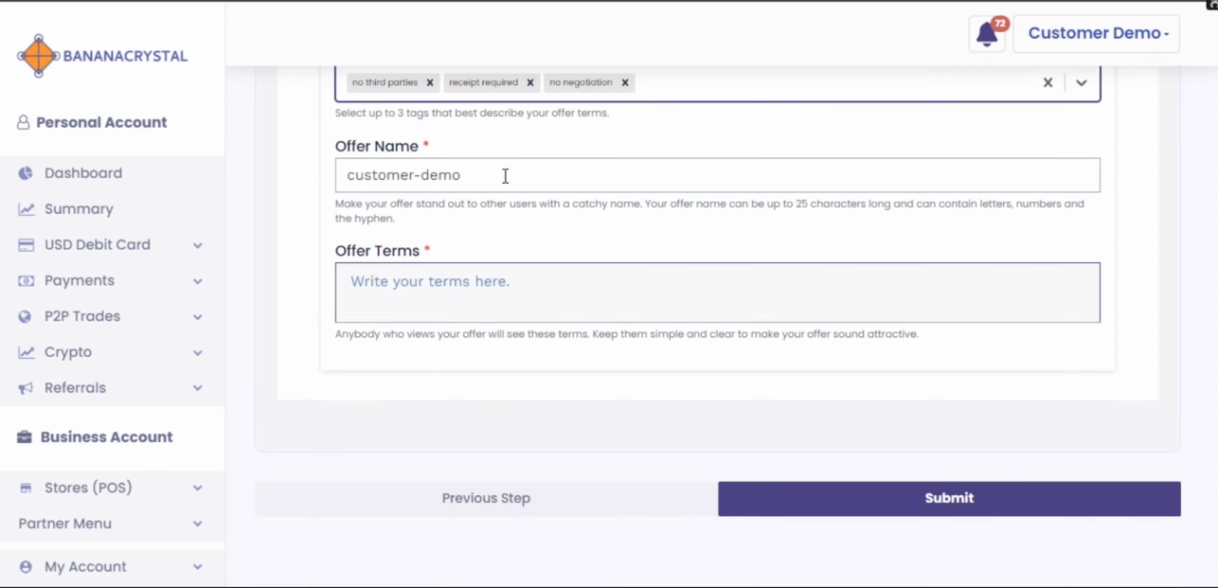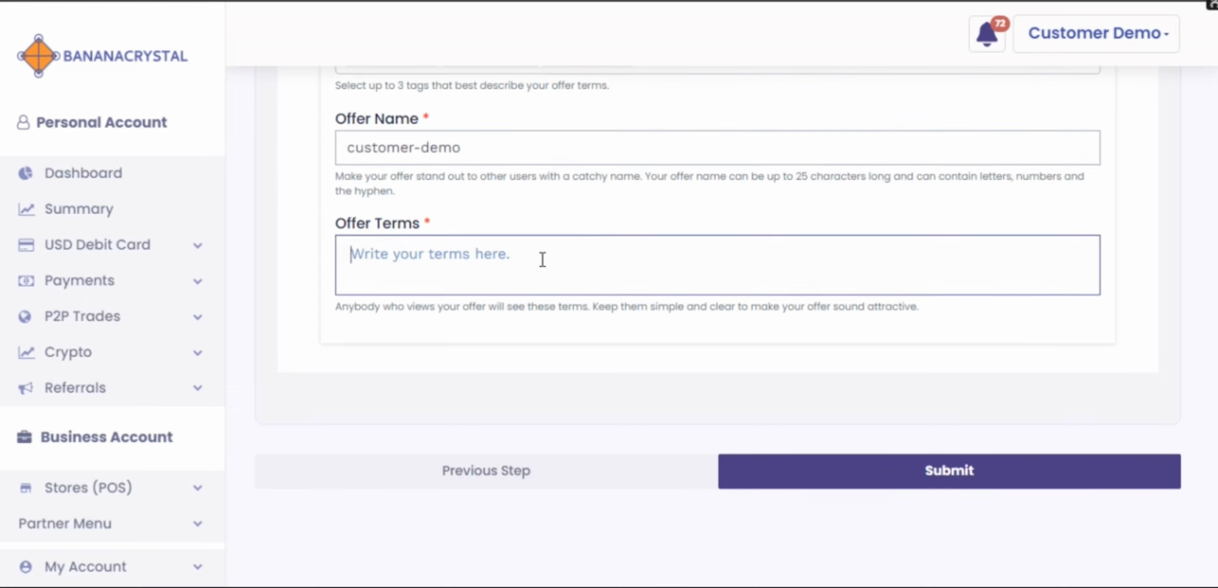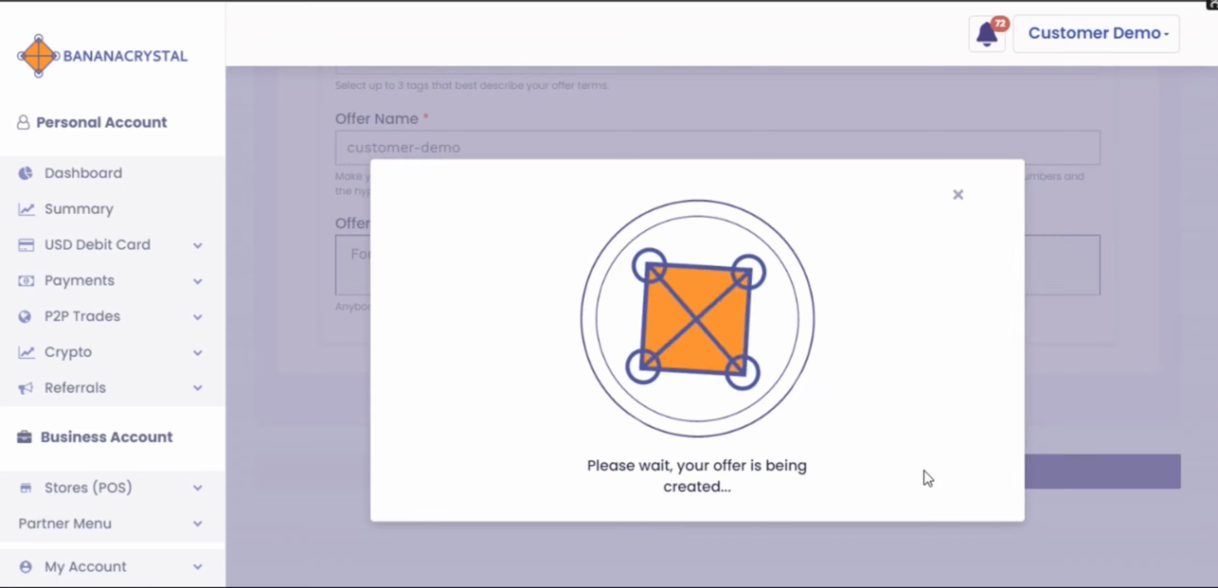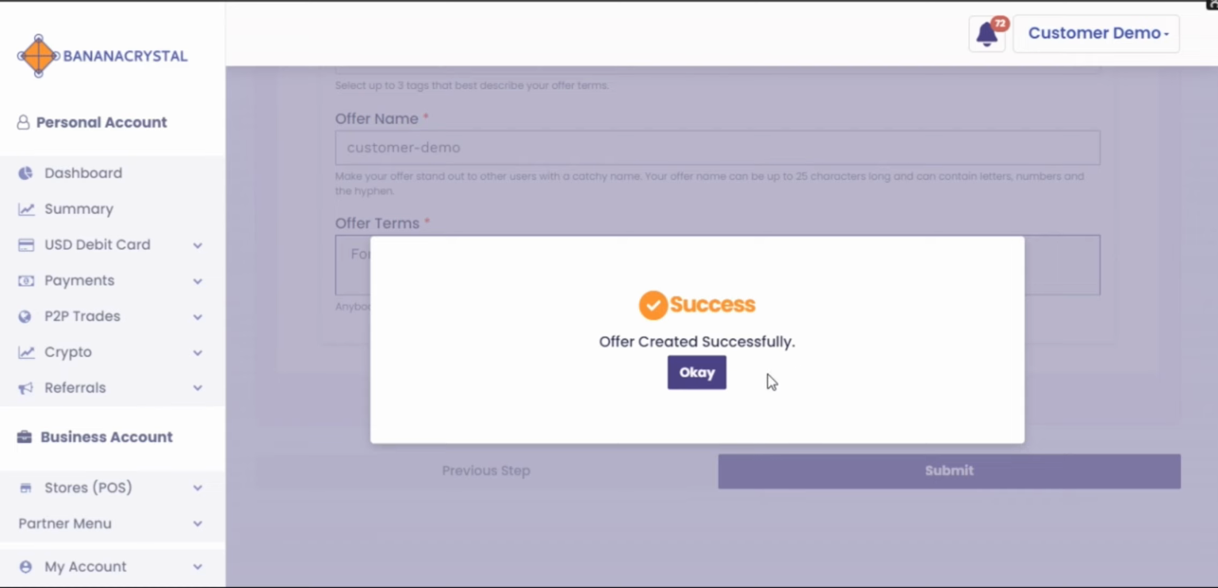Then you can choose to leave the offer name like this, or you can change it to something that suits your character. Then you write your terms: serious buyers only. Then you click on submit. Offer created successfully. You click on OK, and that's how you create a sell USD offer on BananaCrystal platform.